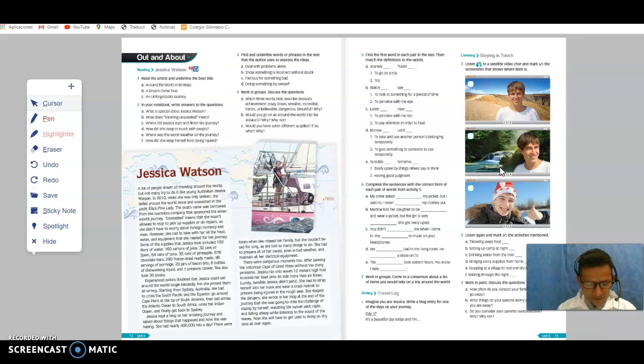This is a conversation between Matt and his dad. Hold on one moment. Don't forget you need to do exercise one and two only.